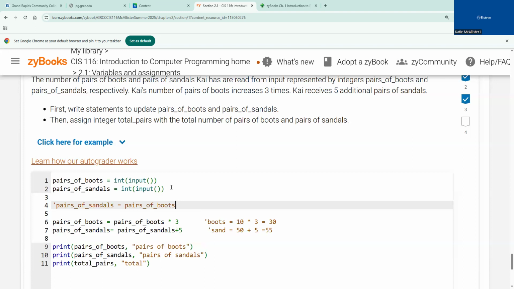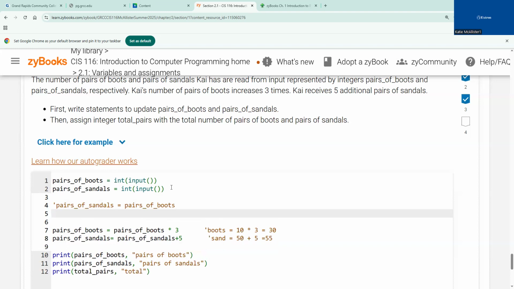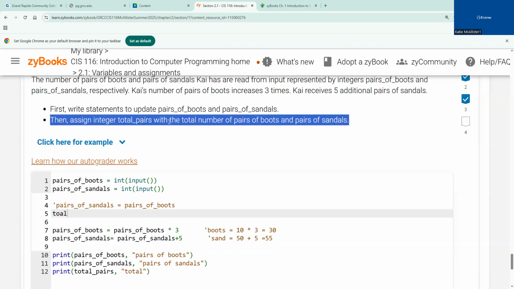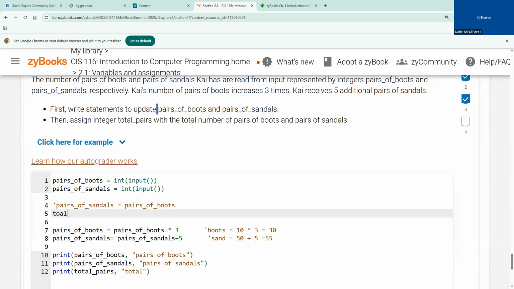Lastly, assign the total pairs with the sum of pairs of boots and pairs of sandals. So total pairs, is that in another bullet point? It's all in one reading. I don't have bullet points. Oh, yeah, that's why I said I don't.